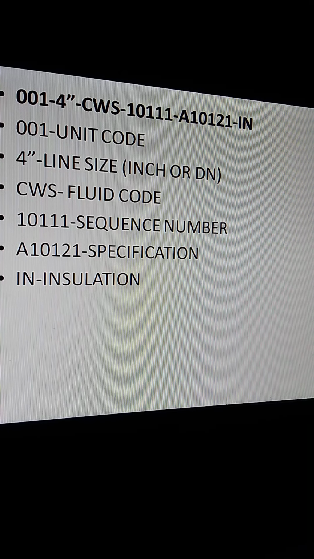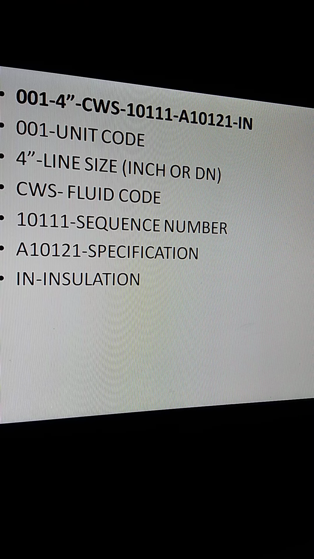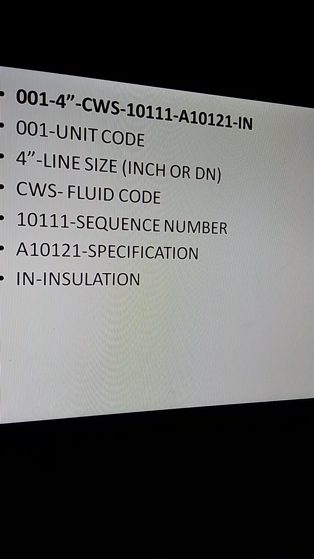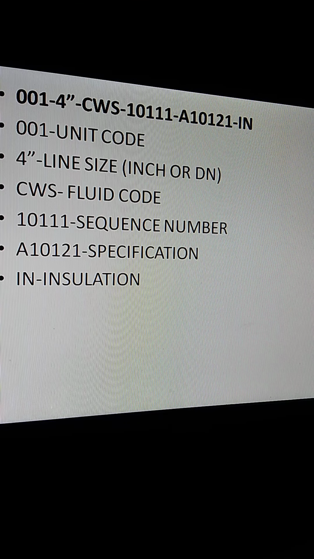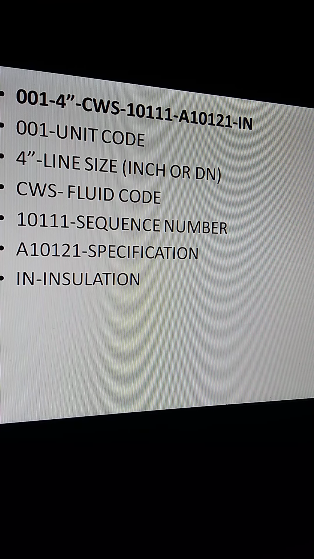And next is the specification. The specification is basically the material. If I give A10121, this is one of the specs. It covers all the material which we will use for this CWS fluid, cooling water supply. So I use products from this specification only.